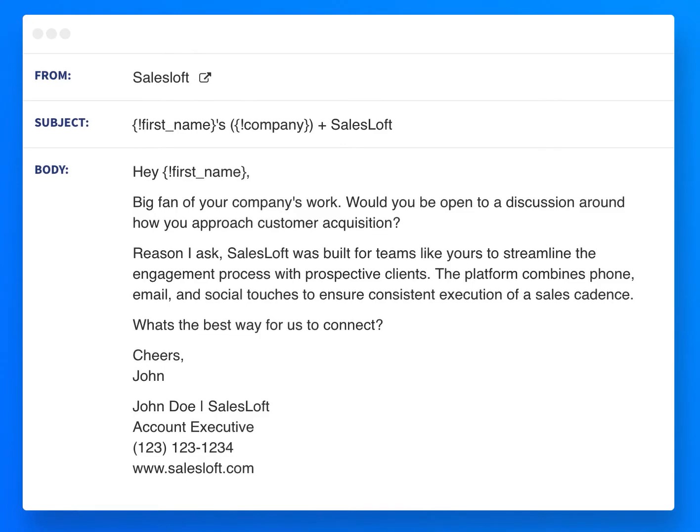Now, step number three is you need a very strong description plus a call to action, asking them to try your product, whether that is to get them to do a free trial or to just get them to move on the conversation and pass you on to probably a higher decision maker. So in this email example, the second part would go like, "Reason I ask is because SalesLoft was built for teams like yours to streamline the engagement process with prospective clients. The platform combines phone, email, and social touches to ensure consistent execution of a sales cadence. What's the best way for us to connect?"